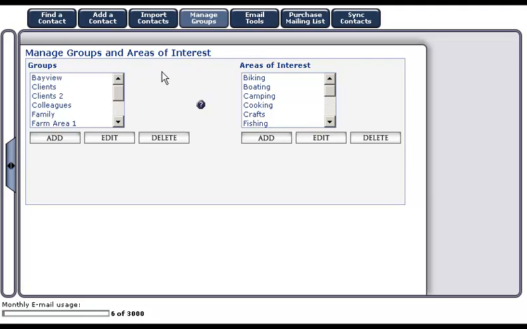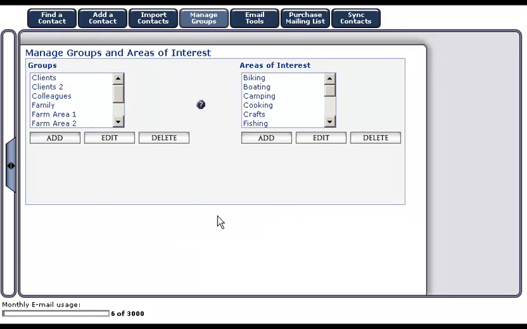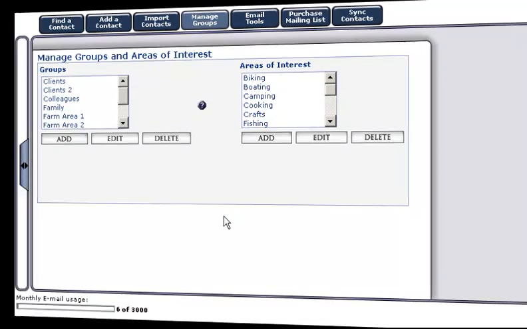To delete a group, simply select the group you'd like to delete and click Delete under Groups. Notice the group Bay View is no longer in the groups list. Follow the same steps to delete an area of interest. Note, when deleting a group or interest, you will not delete any contacts associated with that group or interest.